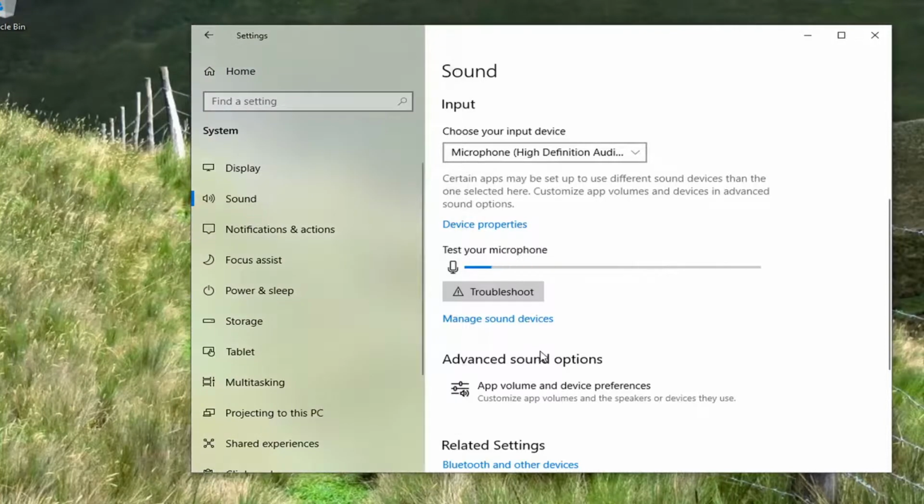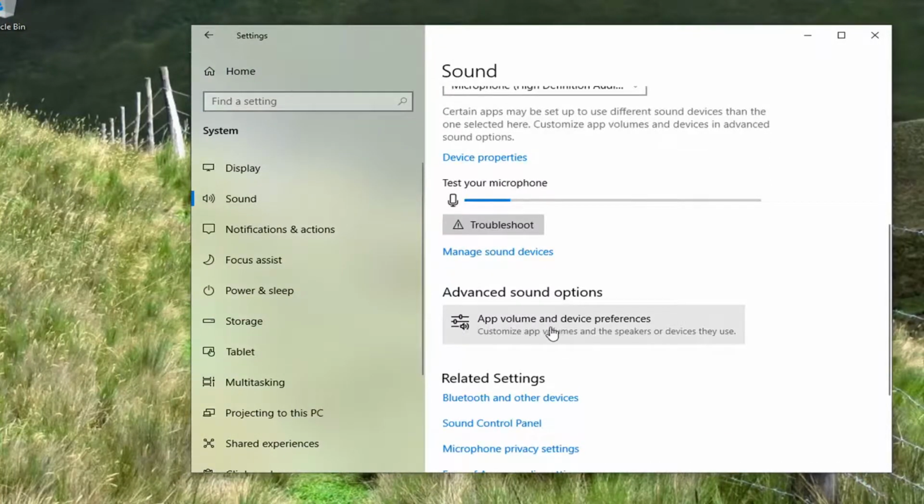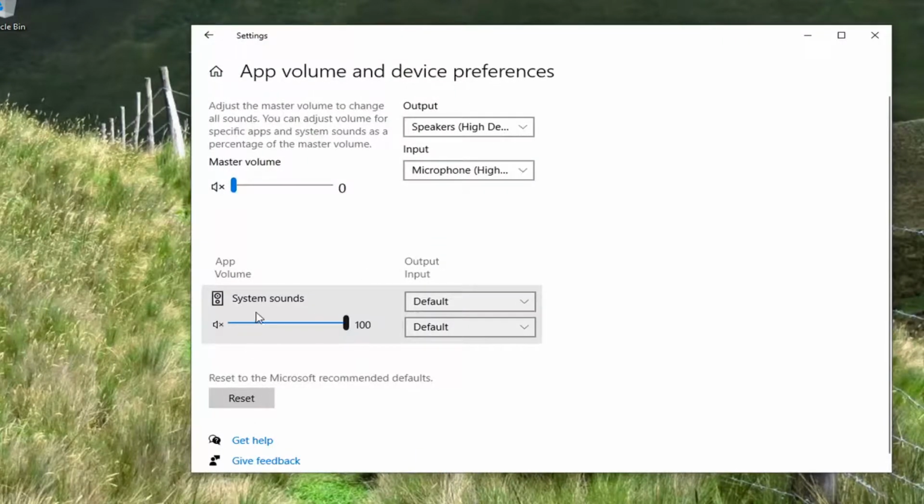And if you go underneath Advanced Sound options, you can see App Volume and Device Preferences. If you go ahead and select that, you can go ahead and actually adjust the system sounds as well as the input device, so you can adjust how sensitive you want to make it.